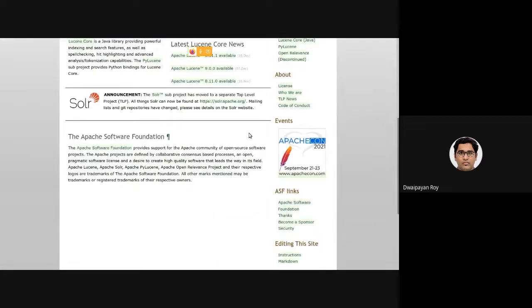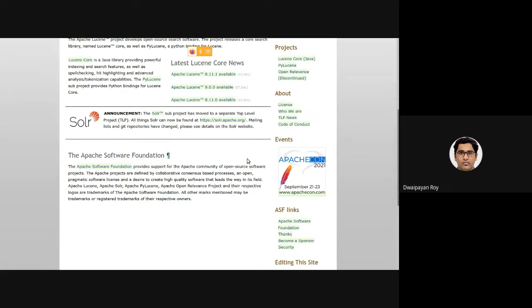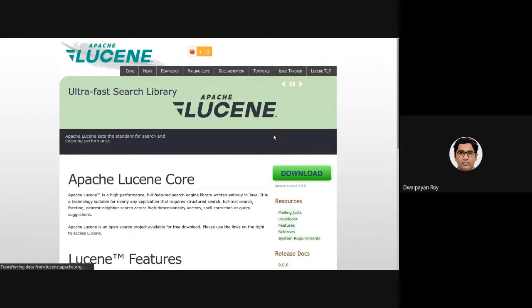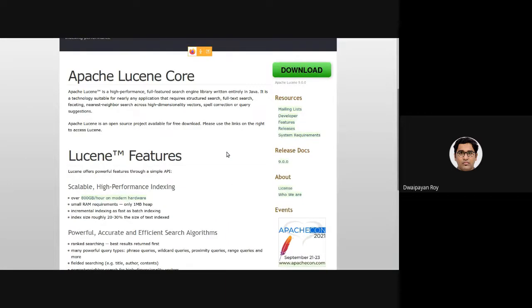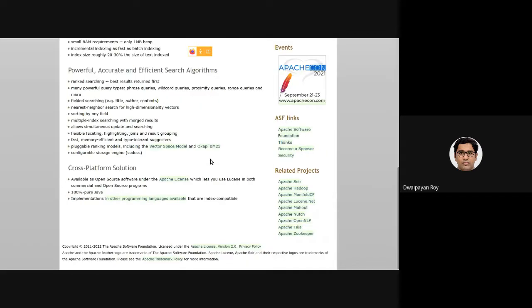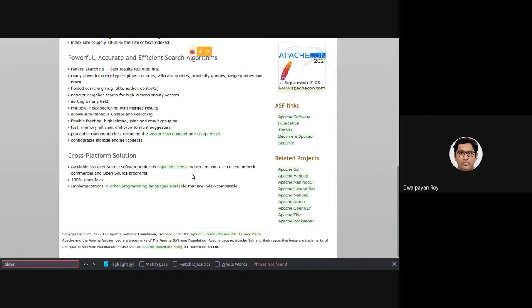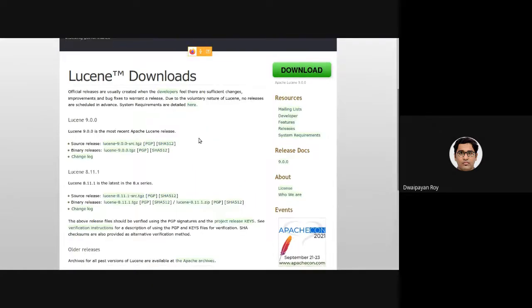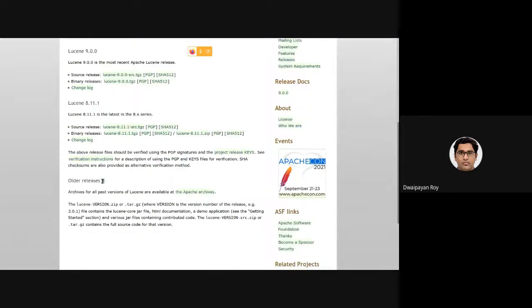There is supposed to be an older version package link. Their website has changed a little bit, and I'm not actually able to find that. Lucene features, release docs. No. Nope. Okay, let's just, yeah, here it is, old releases.